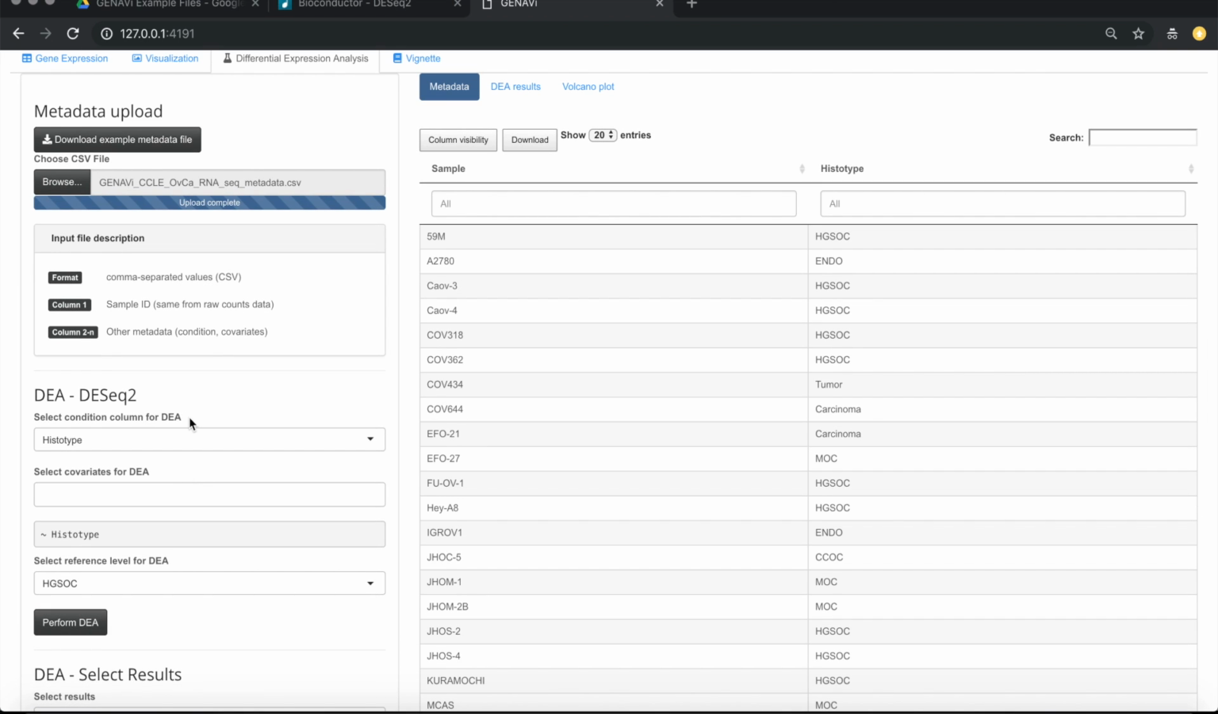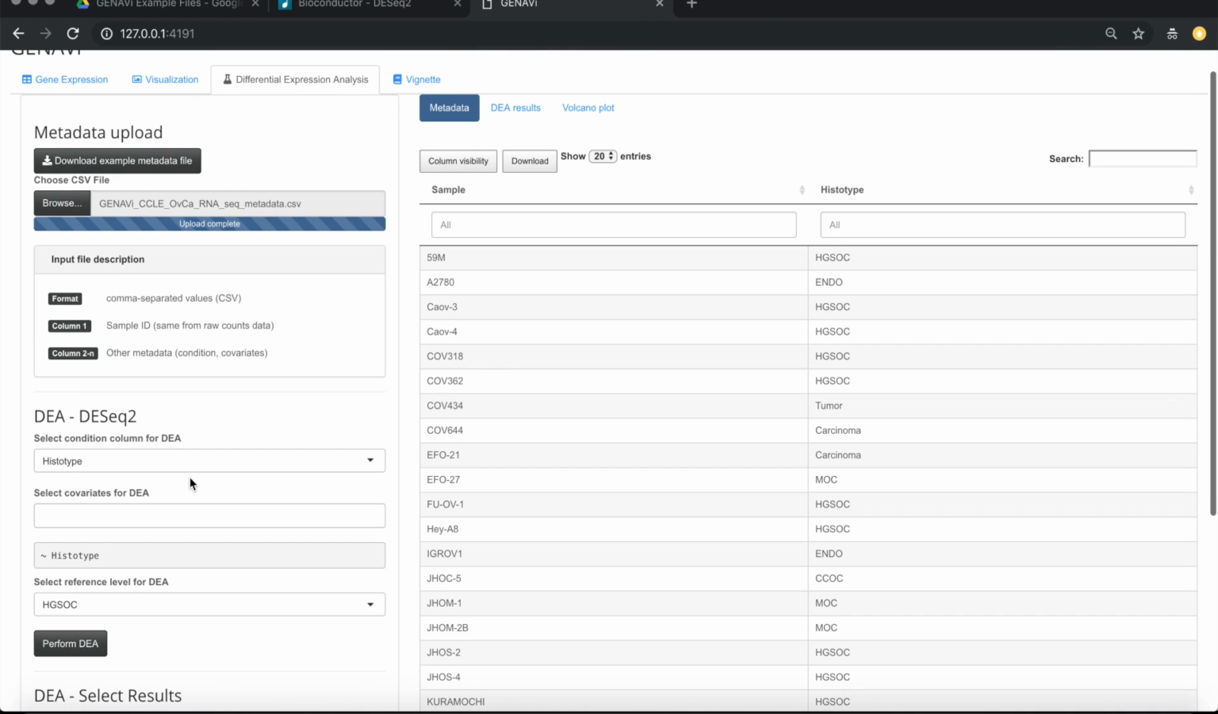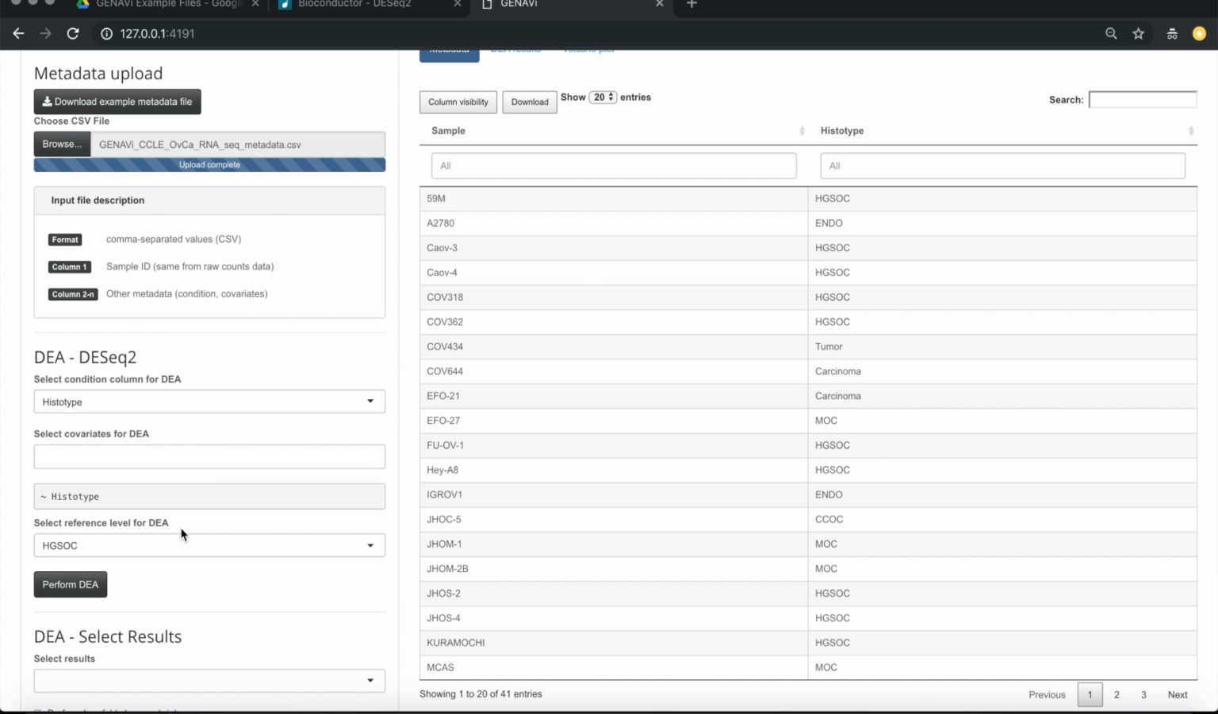So basically here we're going to compare different samples from different histotypes. If there are more columns, you can use them as covariates. So we'll select one of the histotypes as reference. So let's keep this one. And then we perform the analysis. So actually what DESeq2 is going to do is get all other histotypes and compare to the HGSOC histotype.